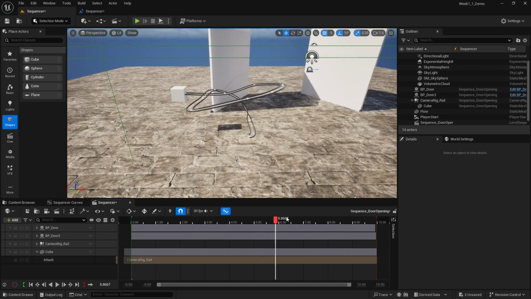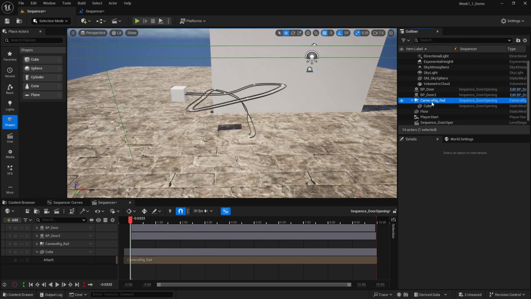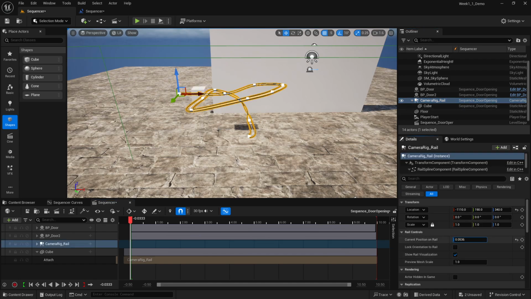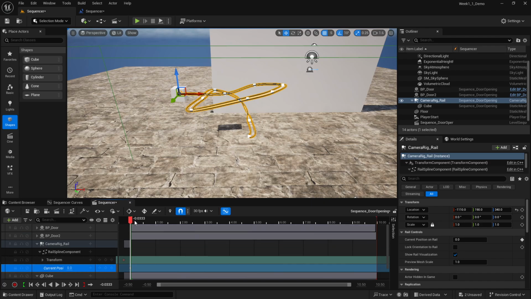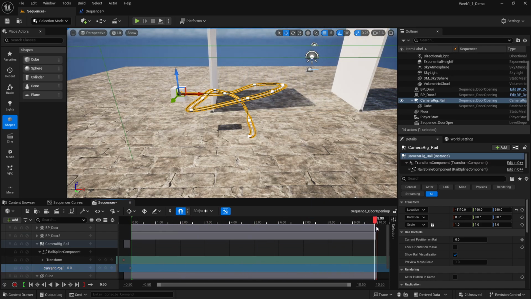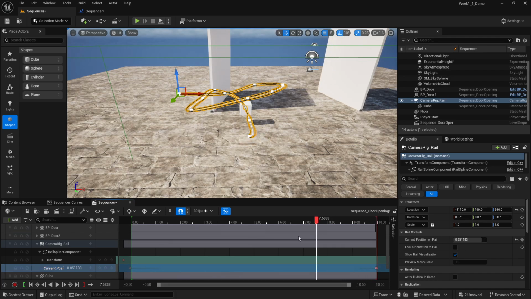It doesn't really do anything yet, and that's because if you remember, there's this current position on rail. You can see when I move that, the cube moves. So really, we want to animate this current position on rail. Easiest way again to do that, start it at 0, hit this add keyframe button, and you can see now there's this current position on rail. I'm going to go all the way down to the end, set it to 1, and add a new keyframe there. So now you can see it's animated.